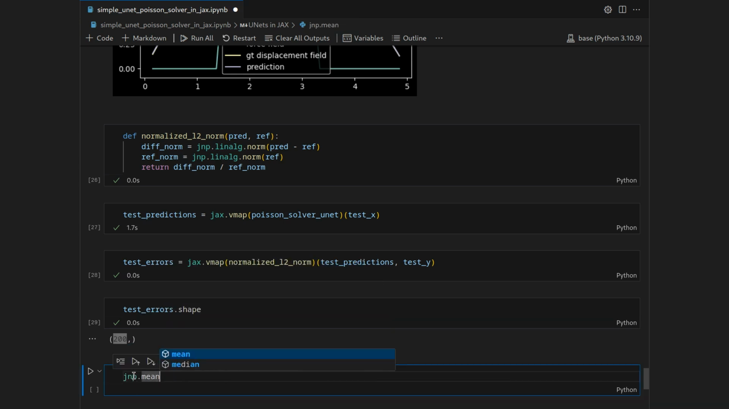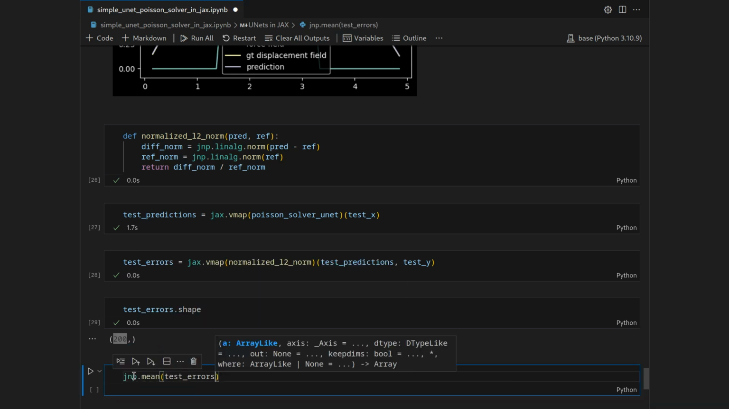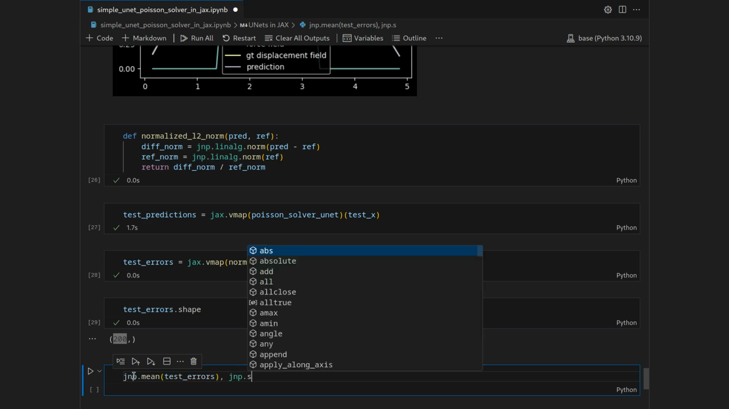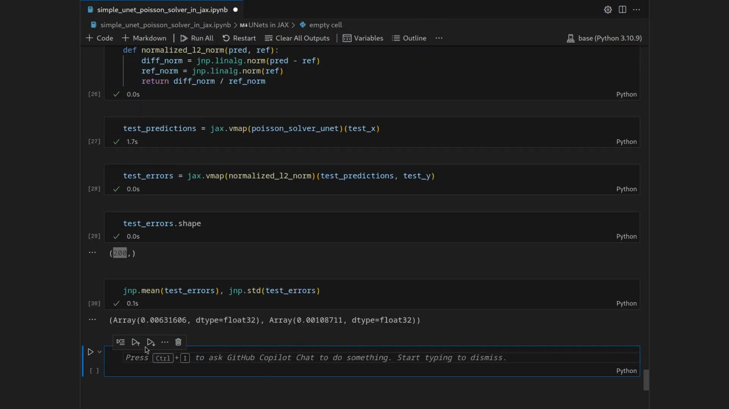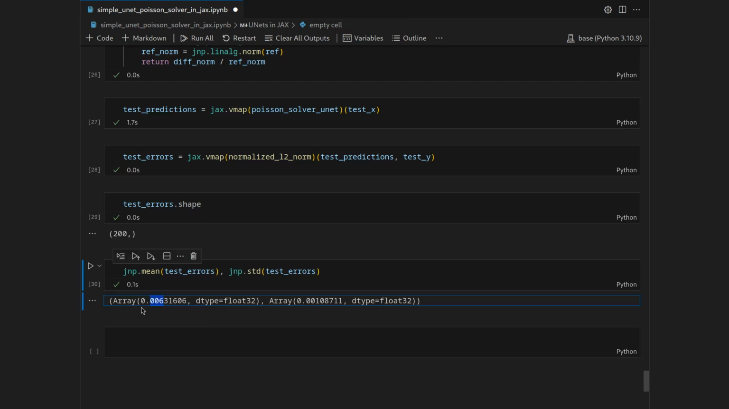Then we can aggregate that, for instance with a mean, and say mean of the test error together with its standard deviation on the test error. And then we see that the mean test error is 0.006. So it's 6 times 10 to the minus 3. It is in the third digit after the comma. That's relatively low. There is a bit of a standard deviation, not too high though. I think that's a fairly good fit.